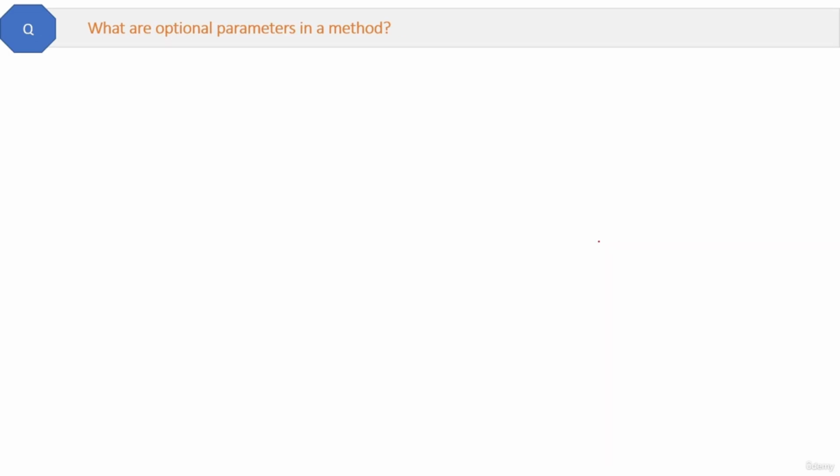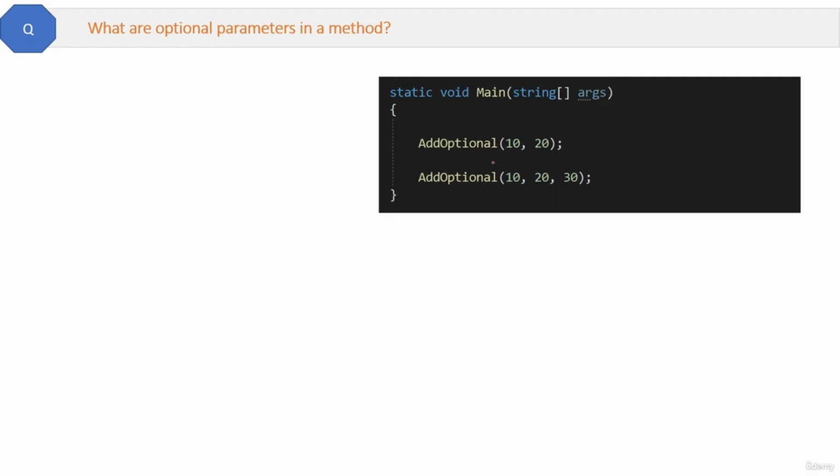What are optional parameters in a method? It is very simple and beneficial. See, here is the main method from where we are calling the add optional method. Okay, now you might think here we are using method overloading. We have 2 methods, right? But here is the twist.